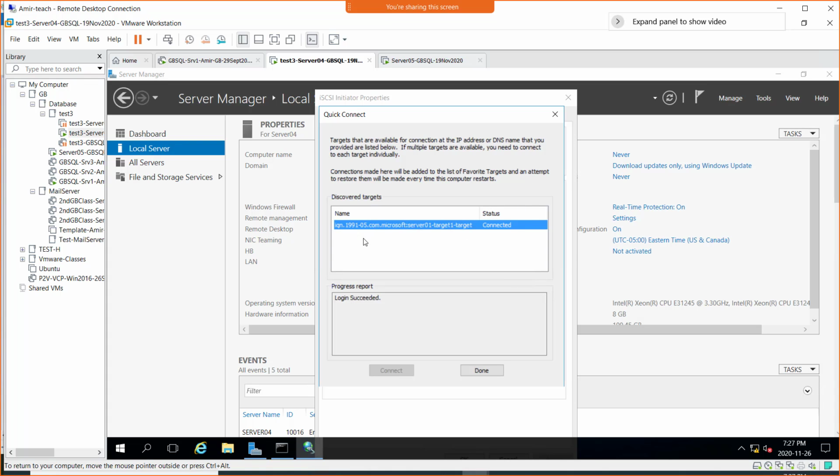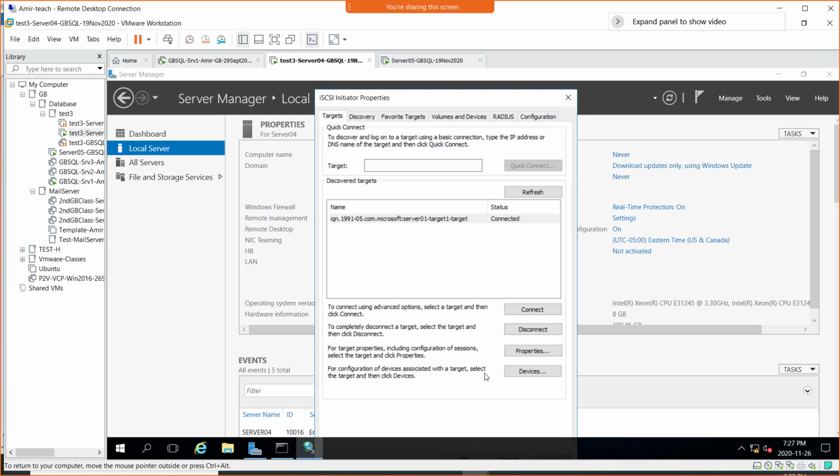Once you click Quick Connect, what you should be seeing is the storage name, with the status saying Connected and the progress report saying Login succeeded. This means that yes, this initiator was able to make a connection to the target. So I'm going to click the Done button here.